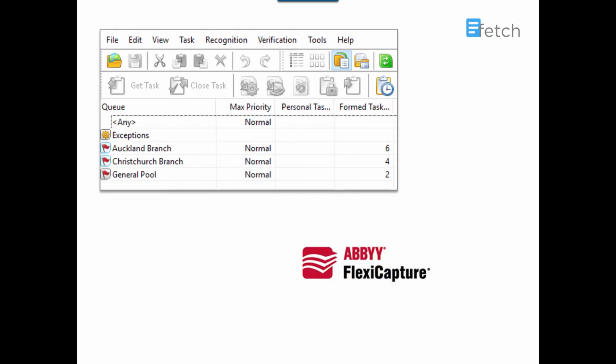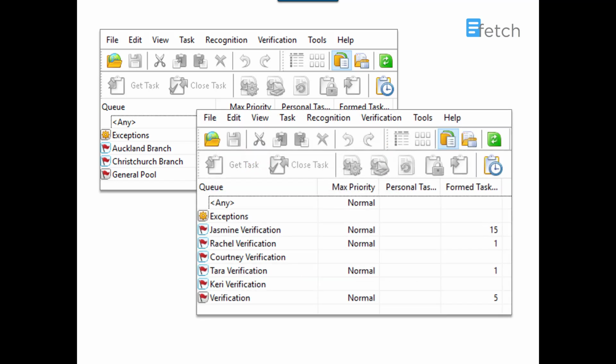So this is the sort of thing that the users will see when they come to work in the morning and open up Abby, which is the first part of the process. And I've got a couple of examples of how the workflow can look. The invoices will come into queues for processing.